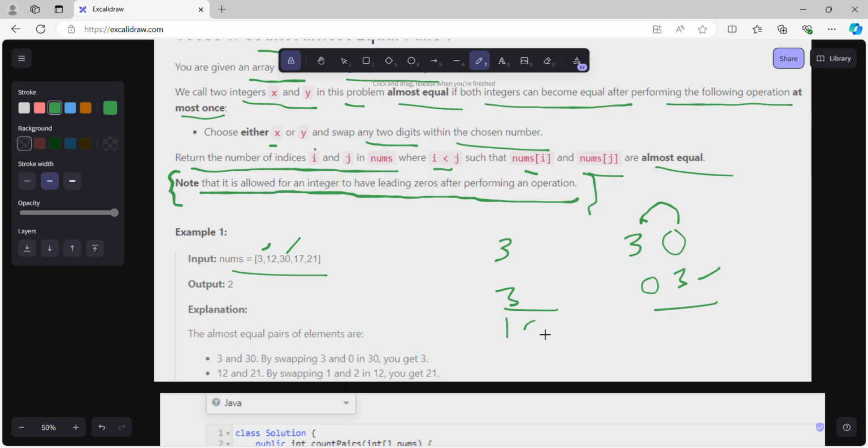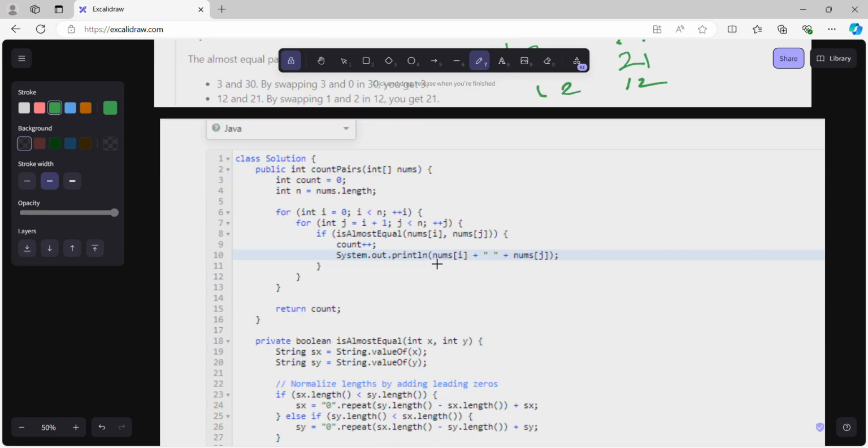And 12 and 21. If I just swap the 1 with the 2 in 21, I will get 12. So these two are my outputs. Now let's see how we are going to write the code for this one.